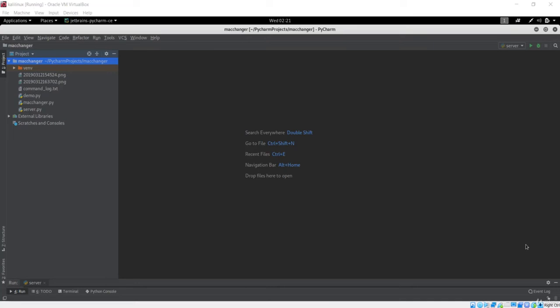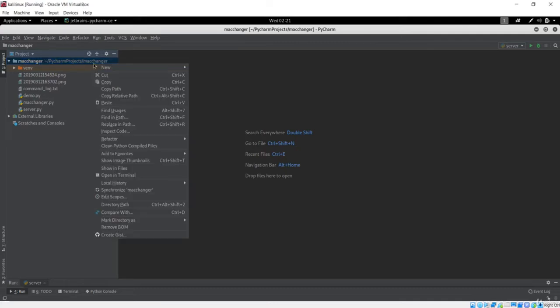We have already seen the teaser in the previous lecture. Now let's start making that backdoor from this lecture onwards. First of all, I have opened my PyCharm on the server side. This is basically our Kali Linux, which will be our server, so let me create a new Python file.